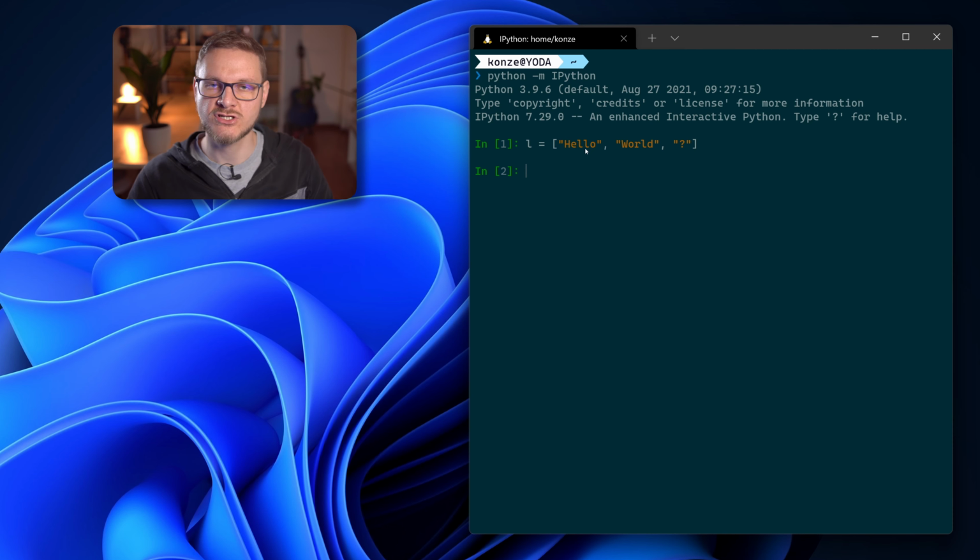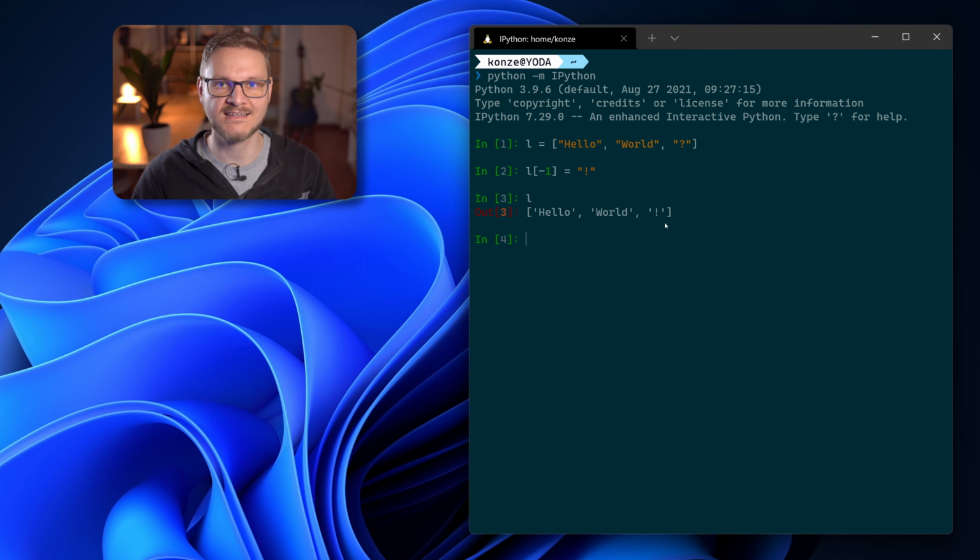We can not only use the bracket operator to access elements, we can also use it to change elements in a list. For that I prepared the list L, which contains the 3 strings hello, world, and question mark. And if I would like to change one of those, I use L, then the bracket operator, and enter the index I would like to change. I would like to change the last index, so I use -1. And I would like to change that to an exclamation mark. And if we now have a look at L, we can see it's now hello world exclamation mark.